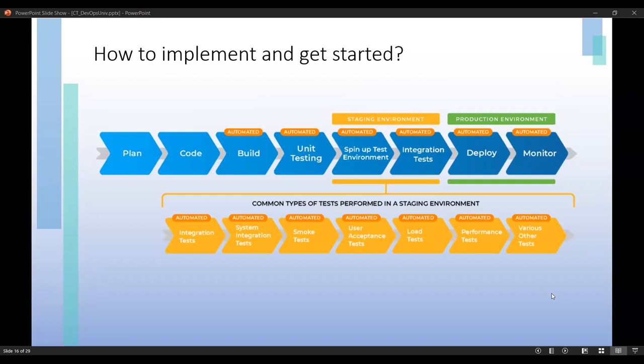What jobs we should have, here we call it a job, and what phases we want to have in the pipeline will be decided by the development team and the ops team. Based on that only we will be developing. But the test automation should be done by the QA team only.